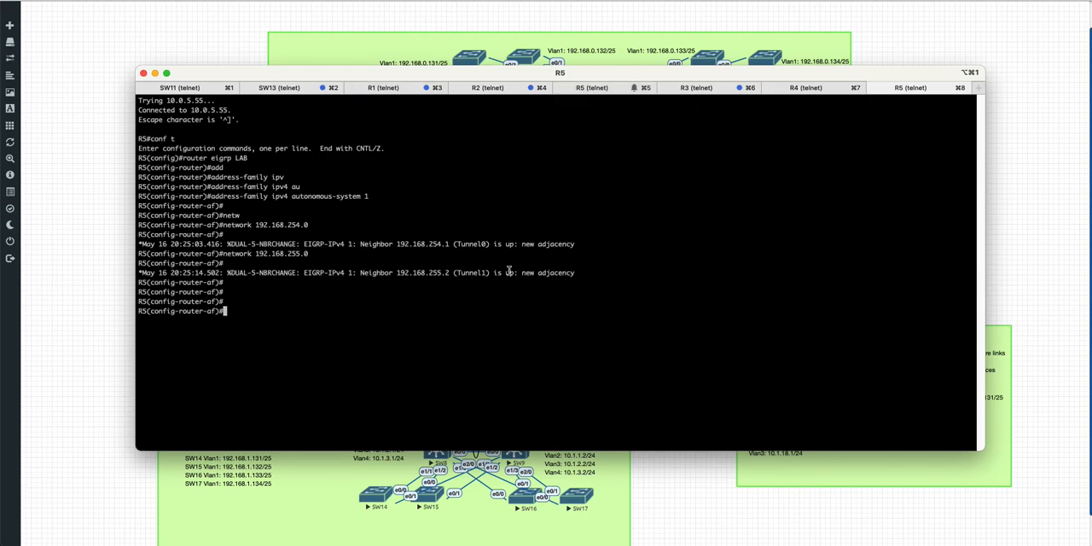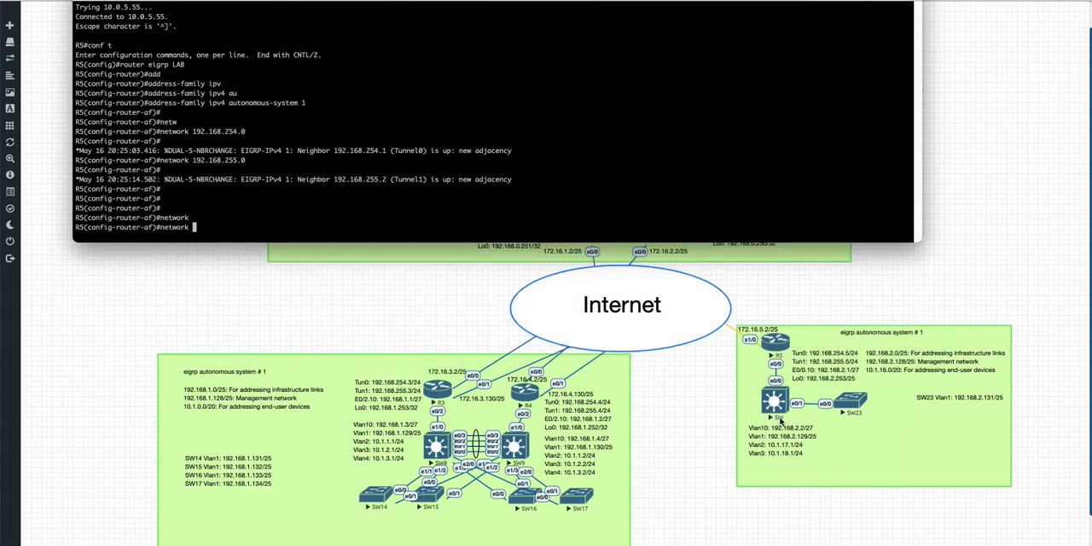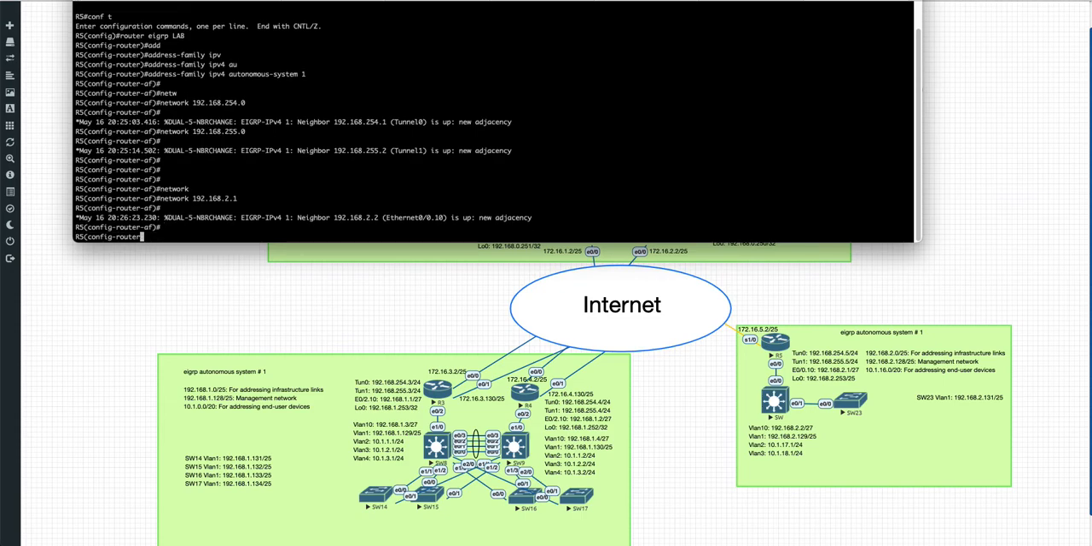Okay, then I must form an adjacency with internal device, which is just switch SW over interface Ethernet 0/0, which has IP address 192.168.2.1. I can use the exact IP address of interface as well as just a network, as you can see. And yep, another adjacency has just been formed.